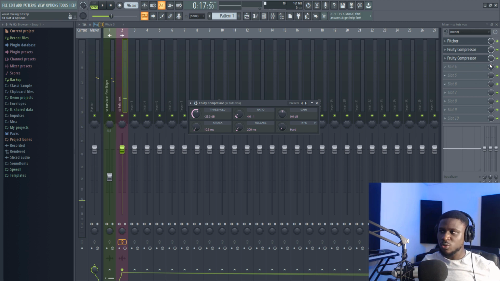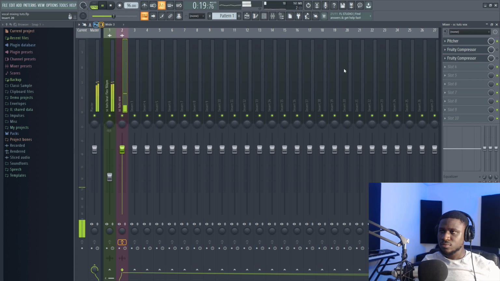So now it sounds much more controlled. If I turn it off, you hear the difference. You can hear how dynamic the vocals sound. Like it sounds like it's about to escape, but this compressor controls it. So most times one compression is fine, but if you still have inconsistency, you can add a second compression to help tame it even better.